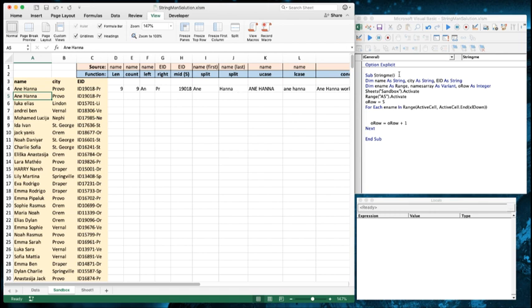Now I've created a subroutine that I've just given a name, string me, and then what I've done is I've declared variables for the strings for each of these 3 values. So we have a name string, a city string, and an employee ID string. I've also created a range.